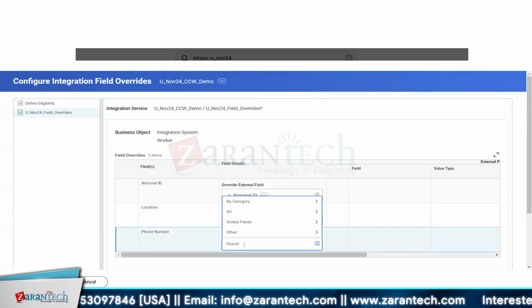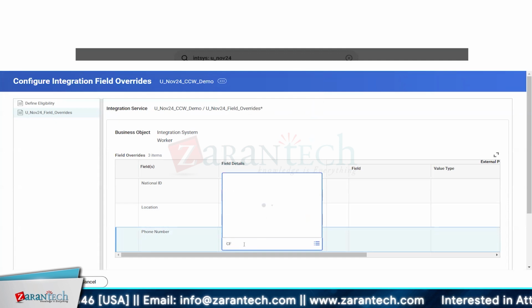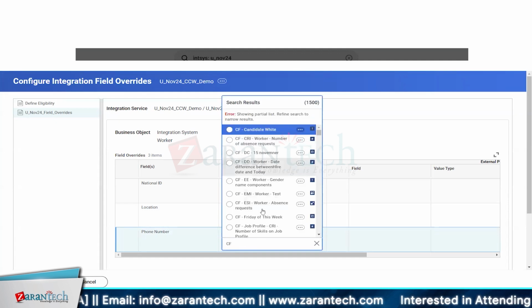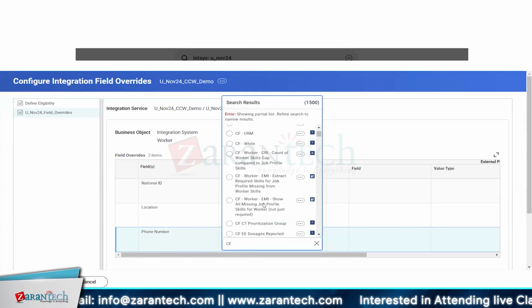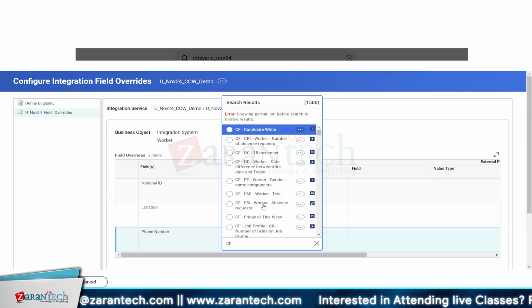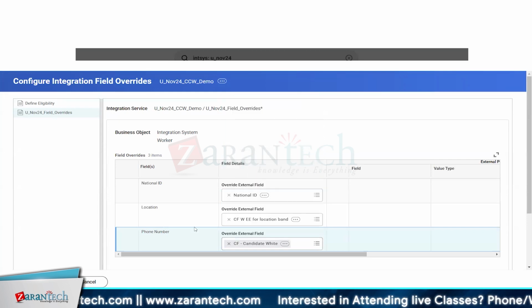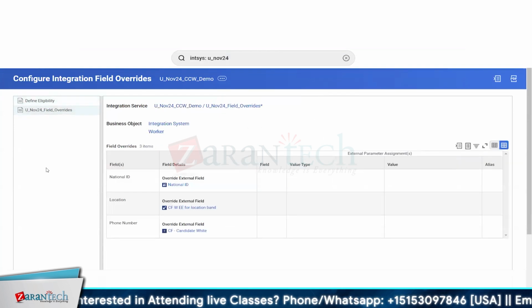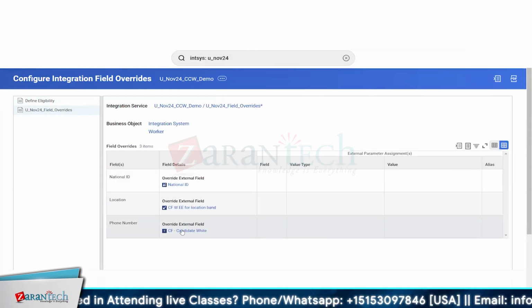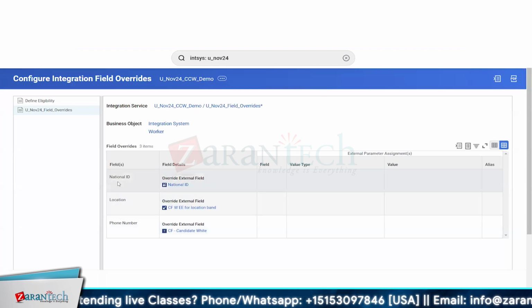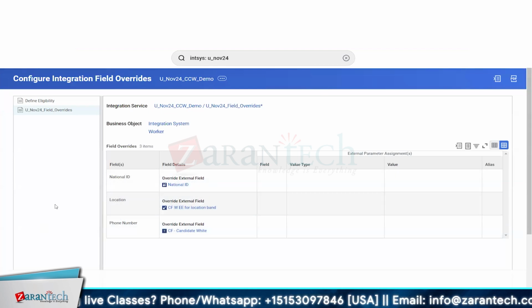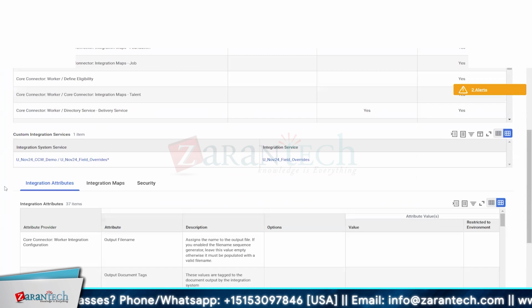Similarly, for phone number, let me see if we have any calc fields. Yeah, there are a lot of calc fields. I don't know if these will return phone numbers as such, but just for the sake of demo, I selected some random field. Now I've assigned the respective values to each of these custom fields, and I will click on OK. Now if you go back to field overrides, you will see all those fields assigned. So click on done. The custom fields are configured.